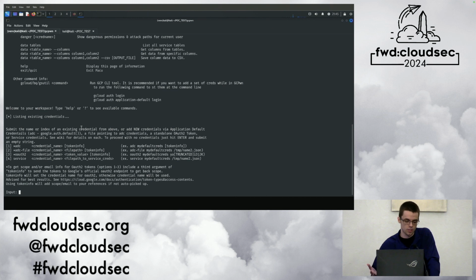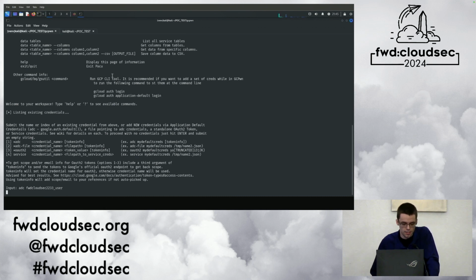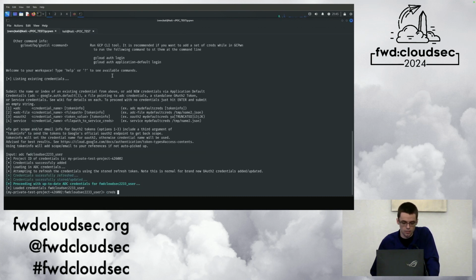And then you'll see you can enter creds in 4 different ways. You can do ADC. You could supply an ADC file with a refresh token. You could supply a standalone OAuth 2 token, or you could supply a service account key. In this case, we already set up ADC in the background. So all we have to do in all these cases is the keyword and credential name. Credential name, again, just a label, whatever you want to call it. It's just there for logical purposes. So we just have to put in ADC, and what we want to call our creds. And they are loaded in. And now we are that user.